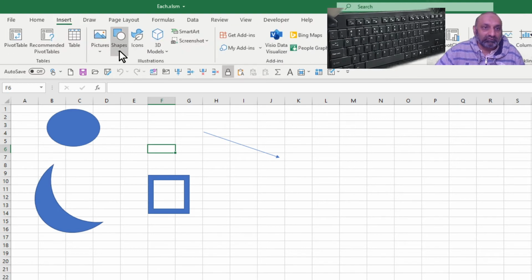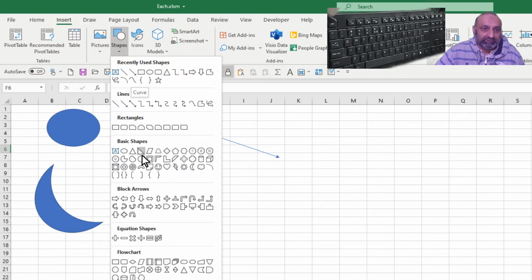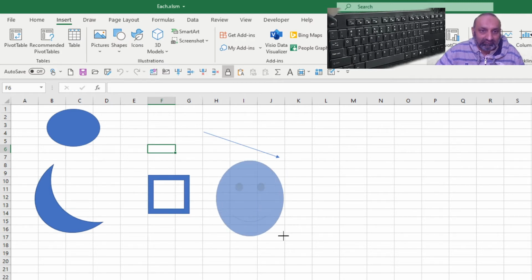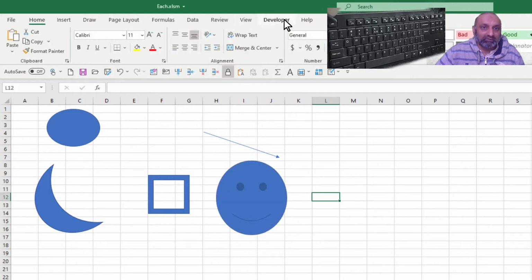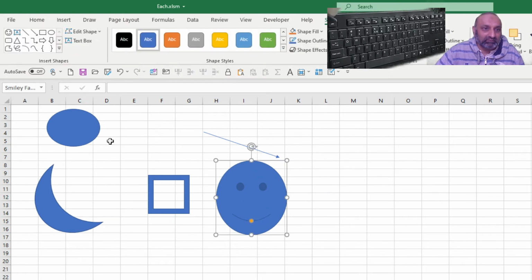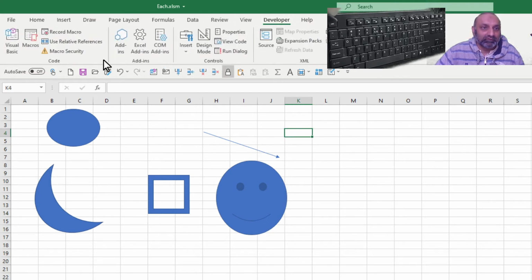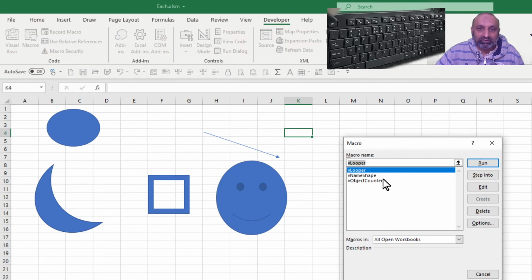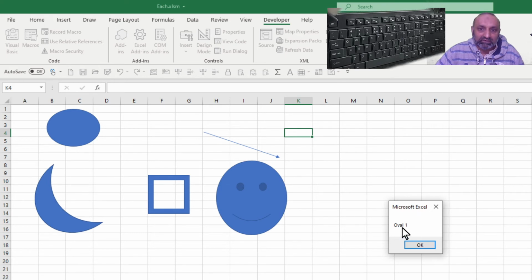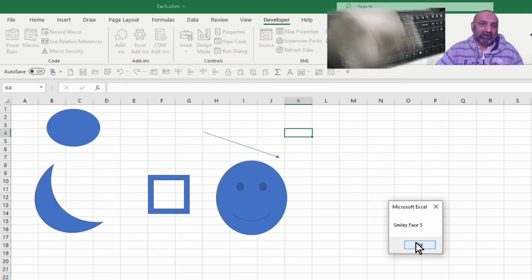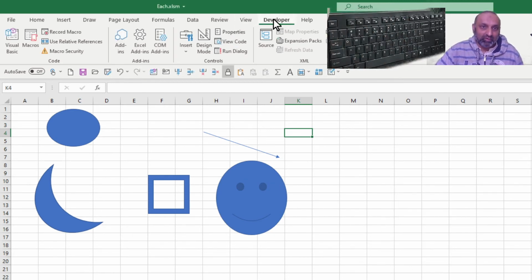Let's insert another shape. We will go to Insert, Shapes, and let's have this smiley. Let's have this smiley over here, and let's run our macro again. Its name is Smiley Face. I can't see it, so let's run it: Visual Basic, Macros, and ObjectCounter. Yeah, this was the name. Run. Oval 1, good. Frame 2, Straight Arrow Connector 4, Moon 3, and now we have a Smiley Face with the number 5. So this is how the For Each Next loop works.